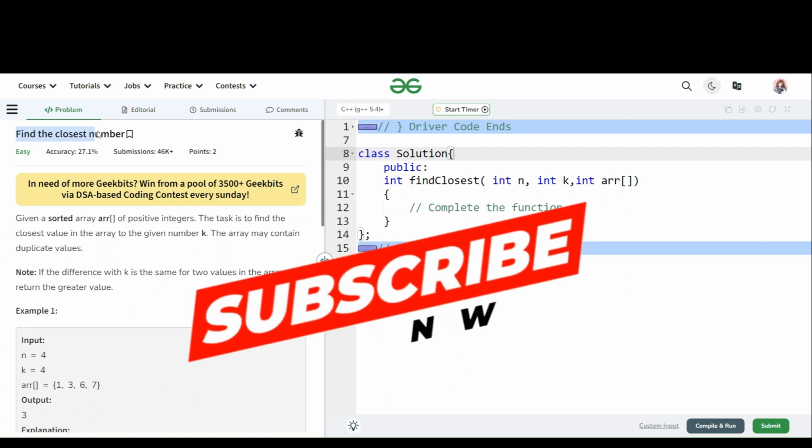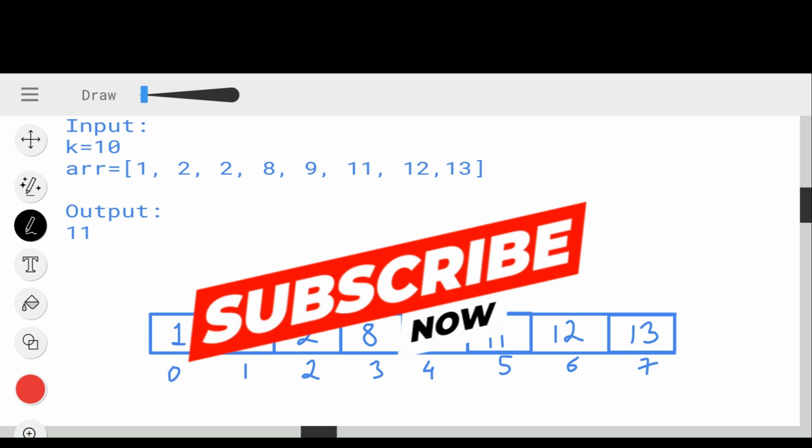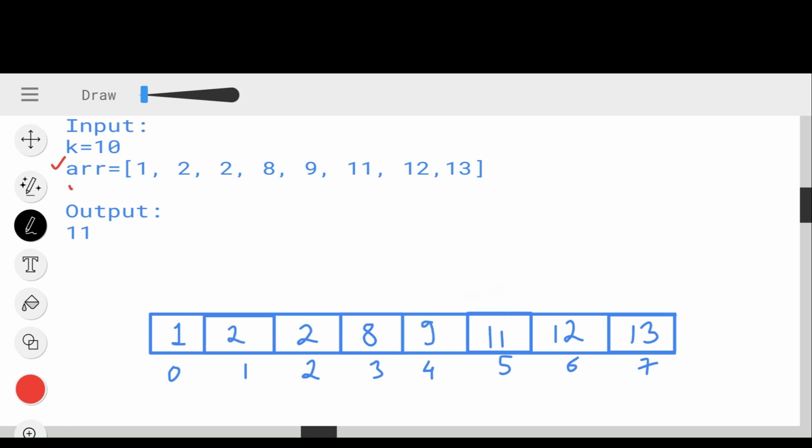So today's POTD is about find the closest number. Now let's see how to solve this problem. We are given this k value and this array. We are asked to find the element that is closest to 10 and return that element. Okay.